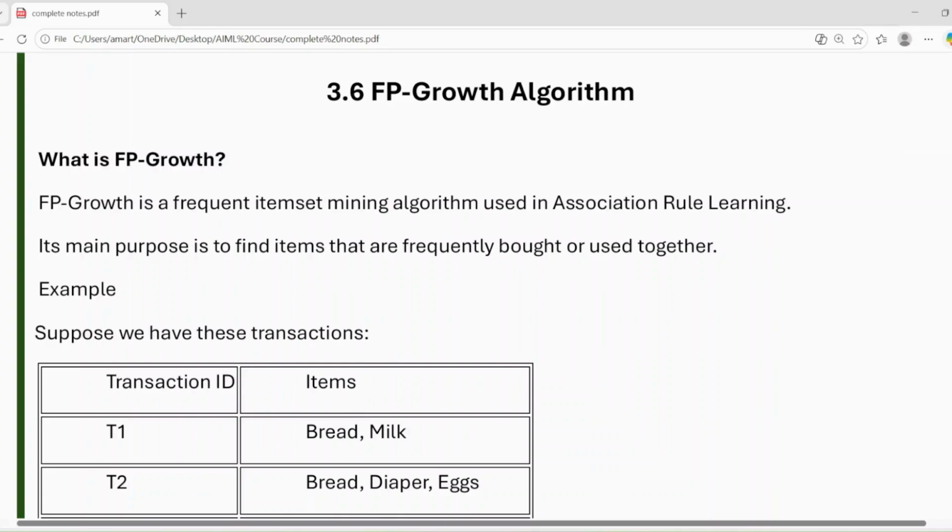Today we will discuss the FP growth algorithm. In our previous video, we discussed the Apriori algorithm. If you have not watched that video, please watch it, because the initial steps are the same for the FP growth algorithm as for Apriori. So I will not do everything practically from scratch for FP growth. Please watch that Apriori algorithm video first. Then come to this video.